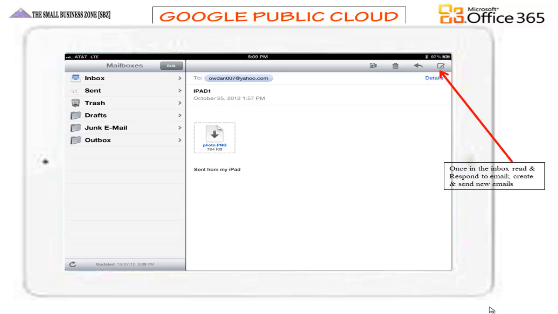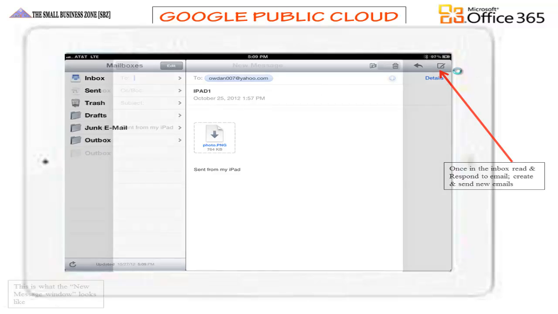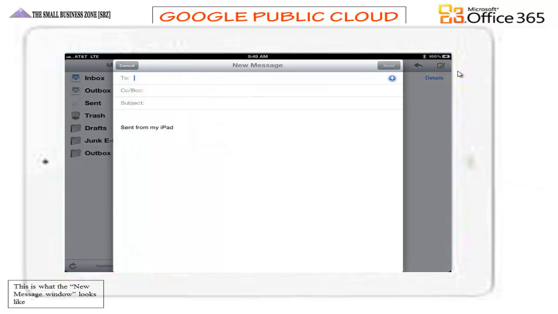From here you can create new emails simply by clicking on the icon in the top right hand corner. You can read existing emails that are in your inbox. And create and send a new email.